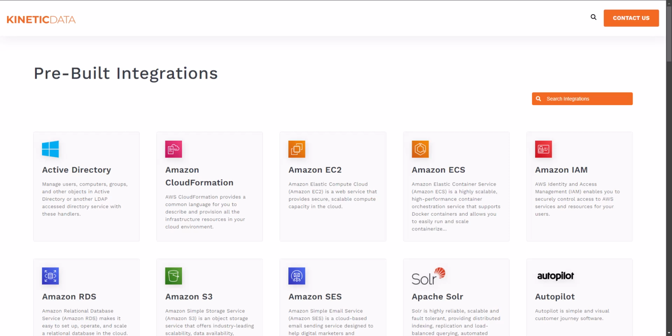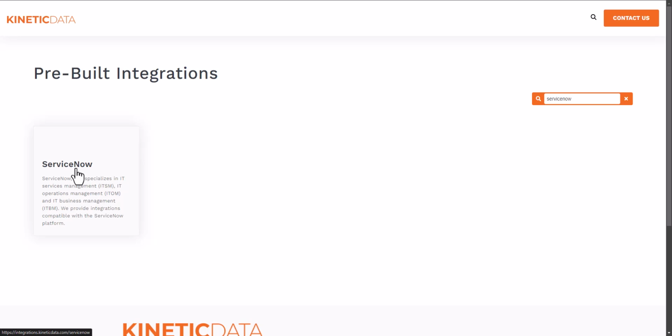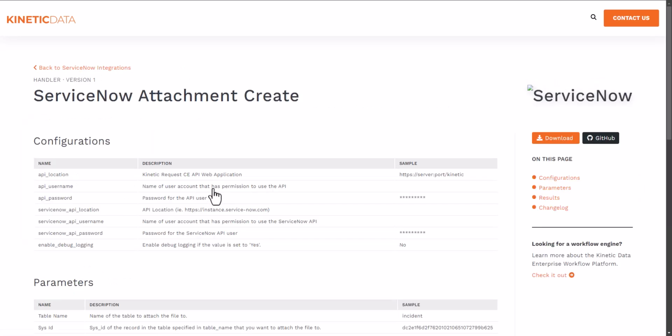You can see here that we have pre-built integrations for a number of applications. I'm going to do a quick search for ServiceNow as this is one where we have a number of handlers constructed. I'm just going to select one at random here as we just want to show you how to get it into your environment. You can see from the page that there is information to get you started on using the handler. And I'm going to go ahead and download it here.